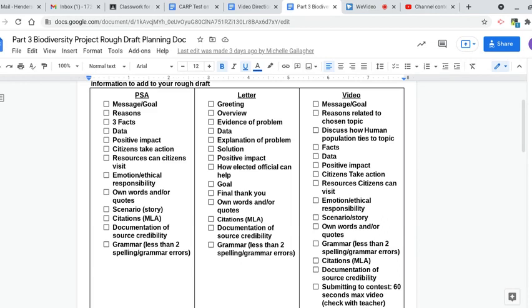You need to appeal to their emotional and ethical responsibility. So essentially, this is how are you going to get them to care about your problem? You need to put things in your own words. If you use information directly from the source, it has to be quoted. This is where you need to think about what's your scenario, what's your story, what's your hook? How are you going to get people interested and get them to keep paying attention?